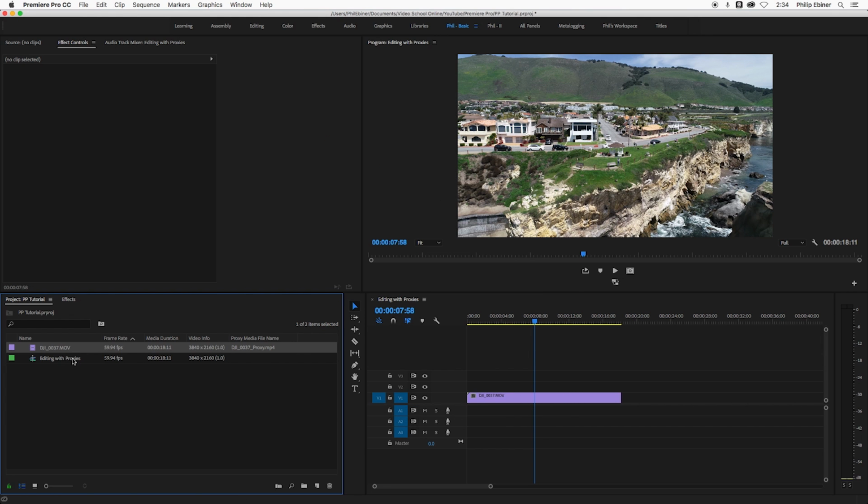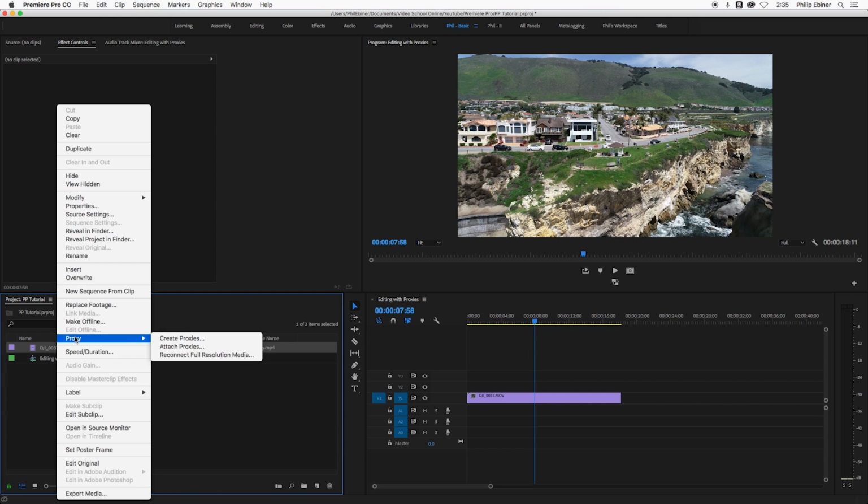The last thing I'll mention that you might want to know about is if for some reason your proxy file gets disconnected or something goes wrong, you can always attach proxy files by right-clicking the clip that you want to reattach, going to Proxy and choosing Attach Proxies. Or for example, if you were creating proxies or someone else created proxy files for you and you needed to find them, you can do it this way.